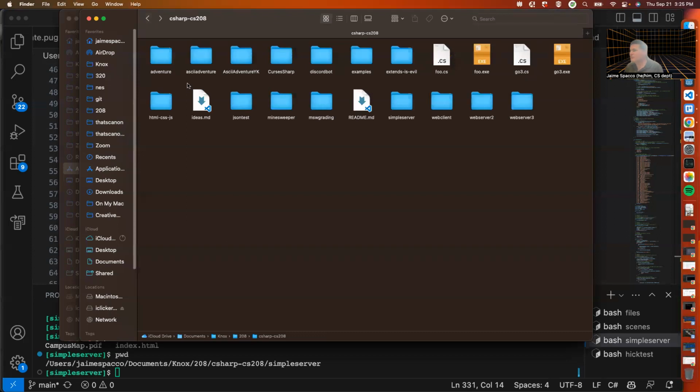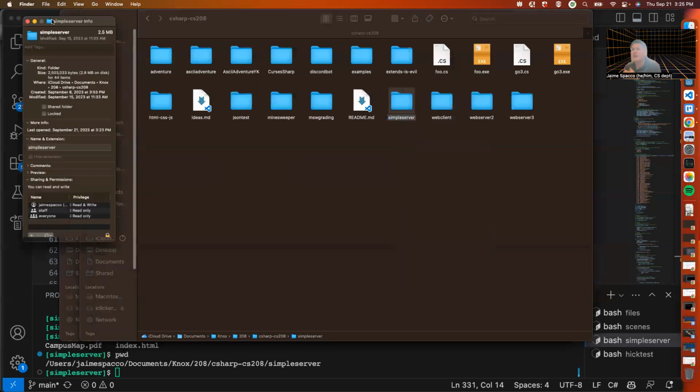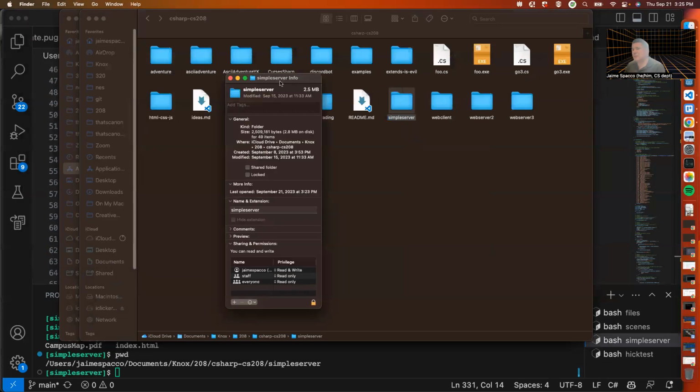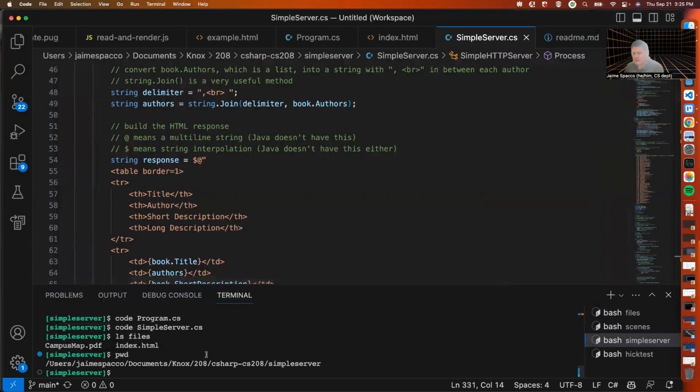If I right click this and I do get info, and you can do properties or get info on Windows as well, and it shows me the full path. Here's the full path how to get there, right? This is telling me it's in my iCloud drive. This is actually very confusing on a Mac, what it's telling me. But we know it's in documents, Knox 208, C sharp 208. Then there's that simple server folder, right? That's telling me that. Interestingly, if I go over to here, that's where this one is.